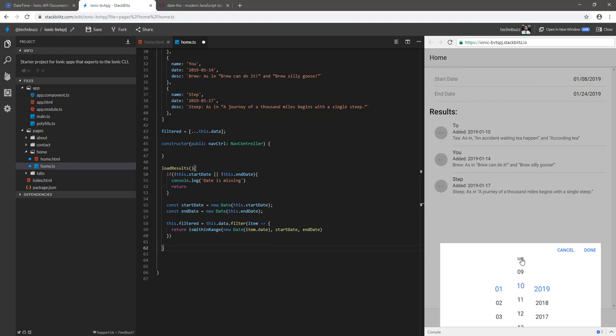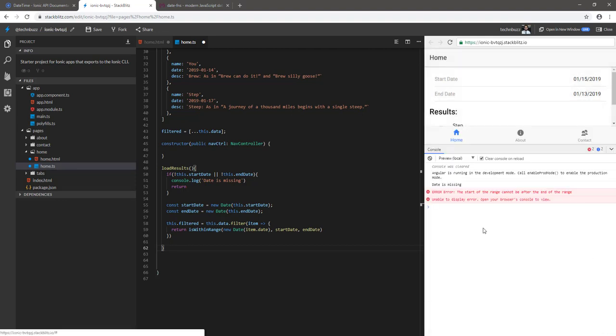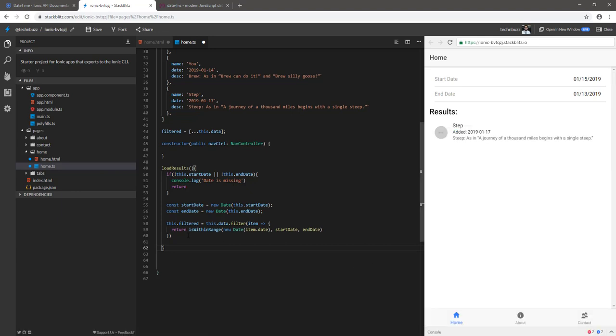Let's make an invalid selection. So my end date should be before the 15. Now we can see the error: the start of the range cannot be after the end of range. This error is thrown by this function, isWithinInterval. So let's see what we can do to solve this problem.